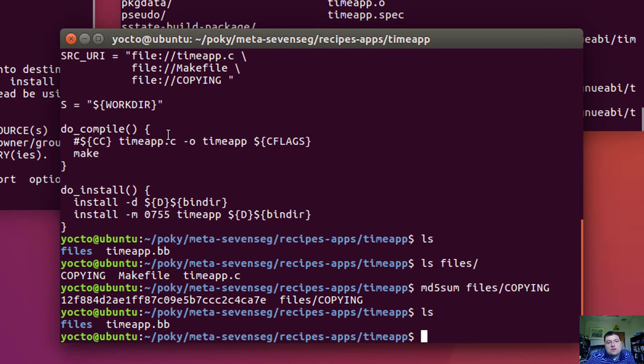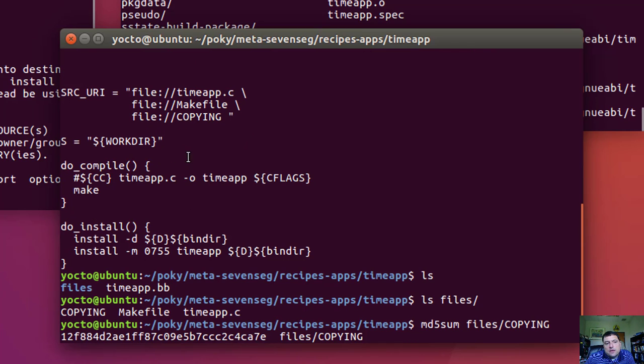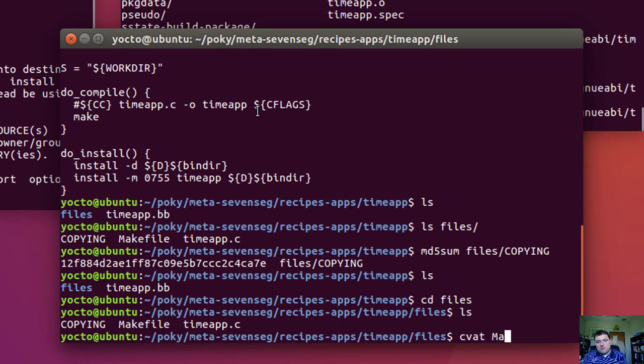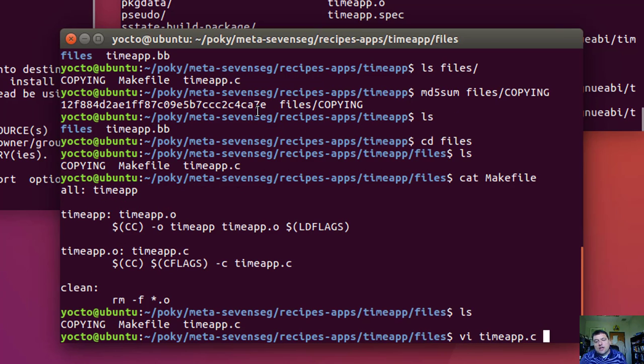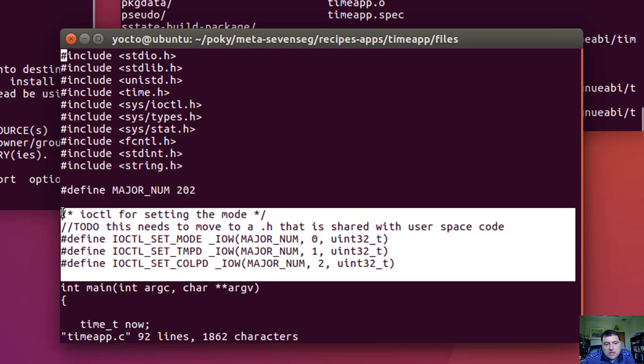If I wanted to, I could add additional source files, I could add other special instructions in here, but this is really just a simple template. Inside the files directory then I have my makefile, and my makefile is a typical makefile, with targets all, timeapp and clean. And so the last thing we're going to do is take a look at our timeapp.c program. This is the standard way we're going to build this application.